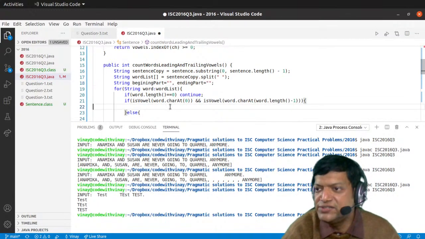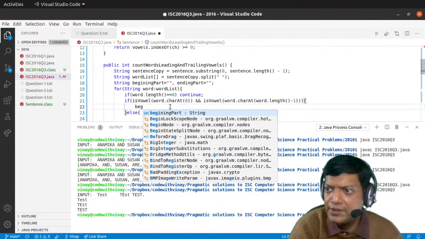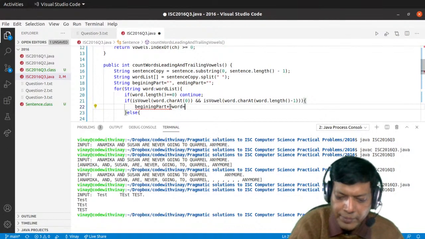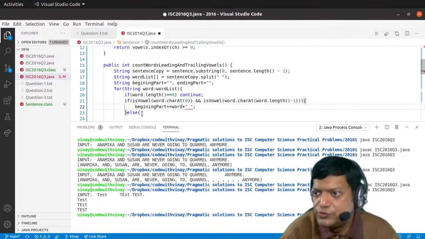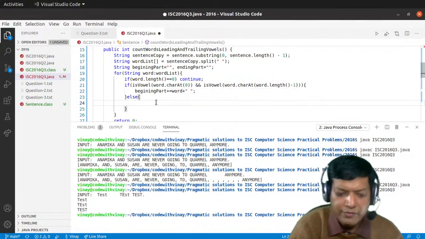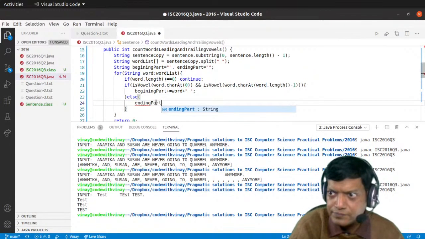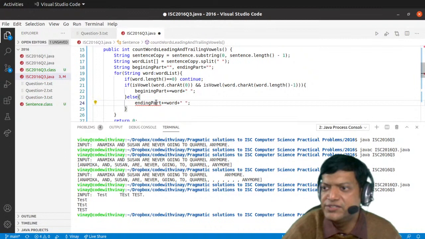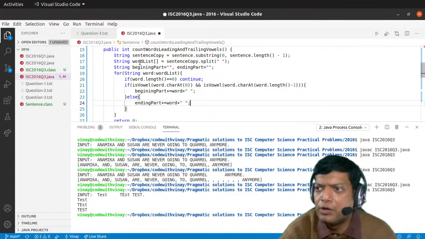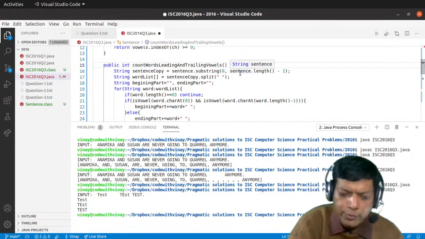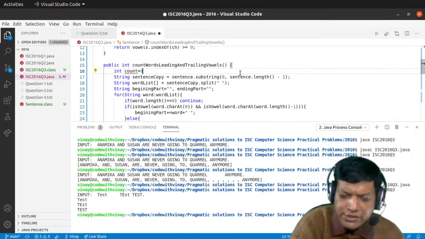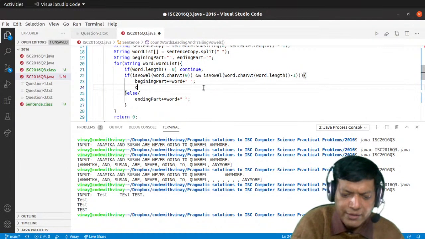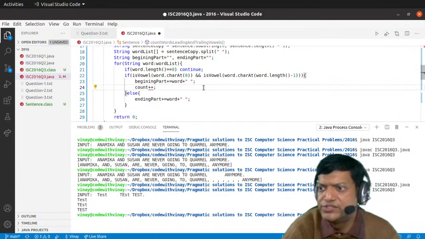And if it matches, then we'll have to put it in the beginning part, right? Beginning part plus is equal to word plus a space. Otherwise, we'll put it in the ending part. We'll say ending part plus is equal to word plus space, and we need to also count the number of leading and trailing vowels. So for that we'll take one more variable, we'll call it int count is equal to 0, and then towards the end of the block we'll say count plus plus, so this will increase the count.